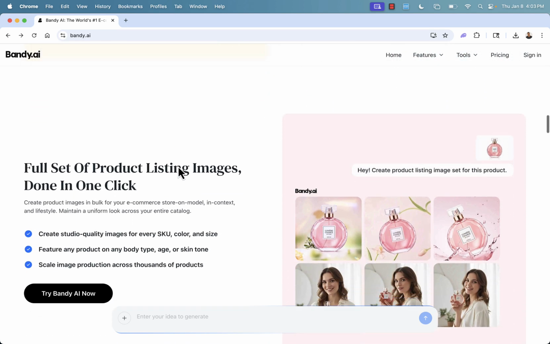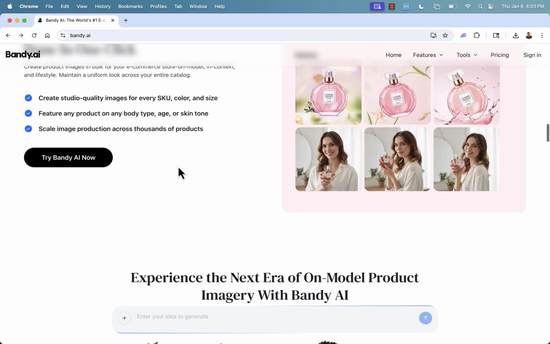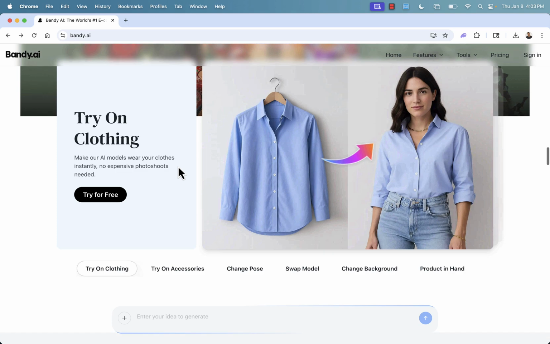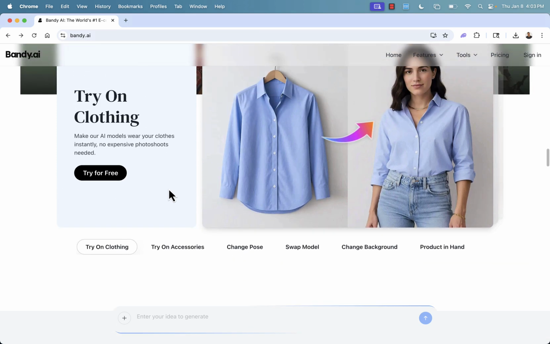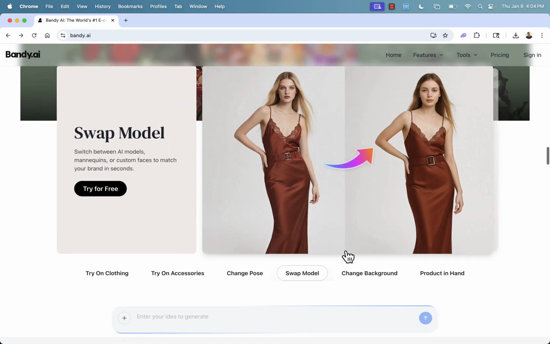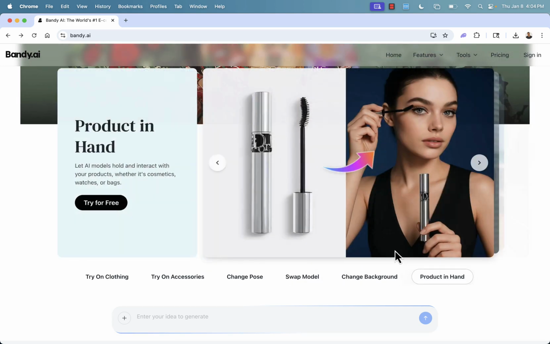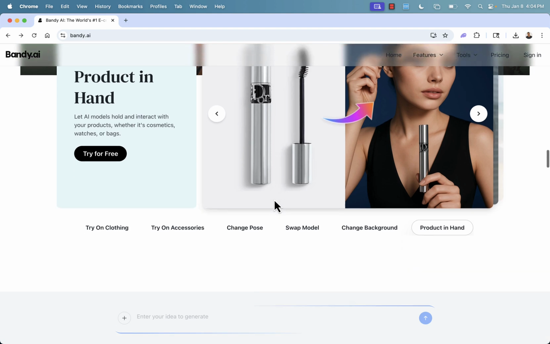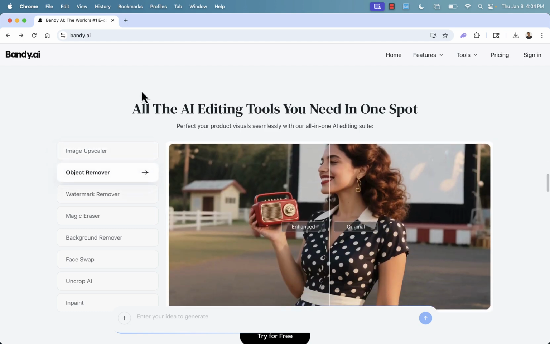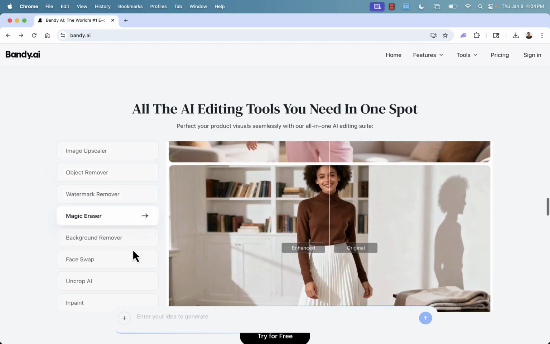You're going to be able to do so much. The list of features goes on and on, all leveraging Bandy's super powerful AI, always easy to use. You don't need to have any technological skill at all. You could do photo try-on, accessory try-on, change poses, swap models, change backgrounds, right? Literally have product in hand. It's incredibly powerful. Doesn't matter what you're selling, you're going to be able to create unbelievably high quality video assets with Bandy. You want to do UGC, high quality, high converting ads, all the AI editing tools that you need, you're getting that all in one with Bandy.ai.